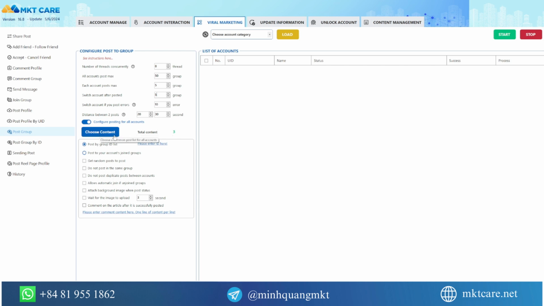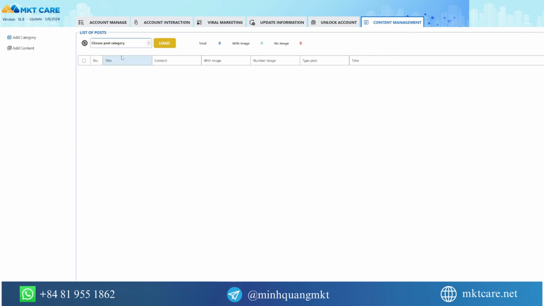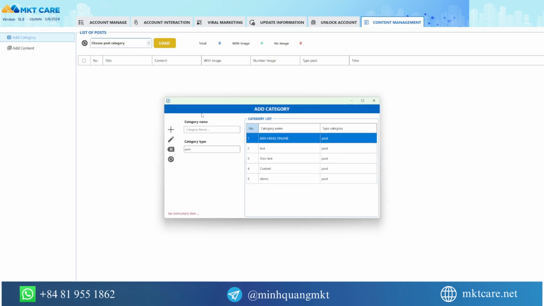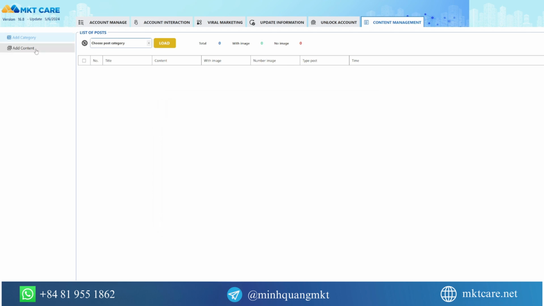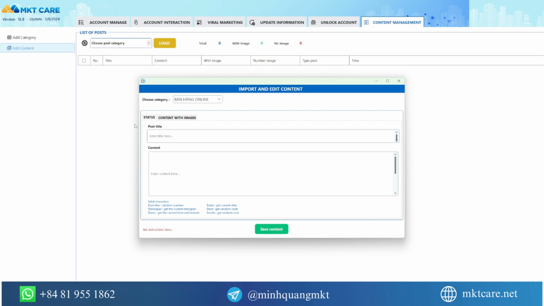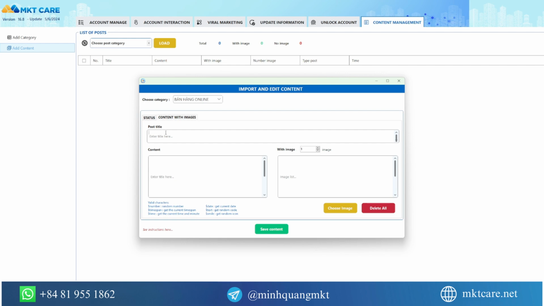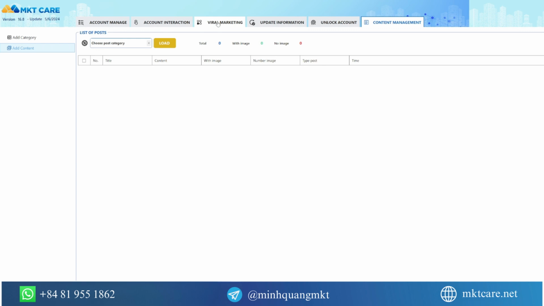If you don't have content, click on Content Management section and click on Add Category to add the new category. And we will click on Add content with status or content with image. So choose category here and enter the title, enter the contents and choose image to create the content and save the content here.